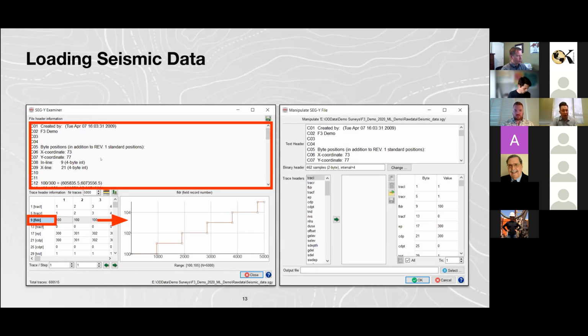We can see the header information. Many times this header information is very limited, or it might have wrong information. So in that case, we might want to just browse through the file itself and say, if I'm looking for an inline, for example, I might look for this sort of staircase behavior in the sorting. This is a typical thing for inline sorted data. In my case now, I found it in byte location 9.